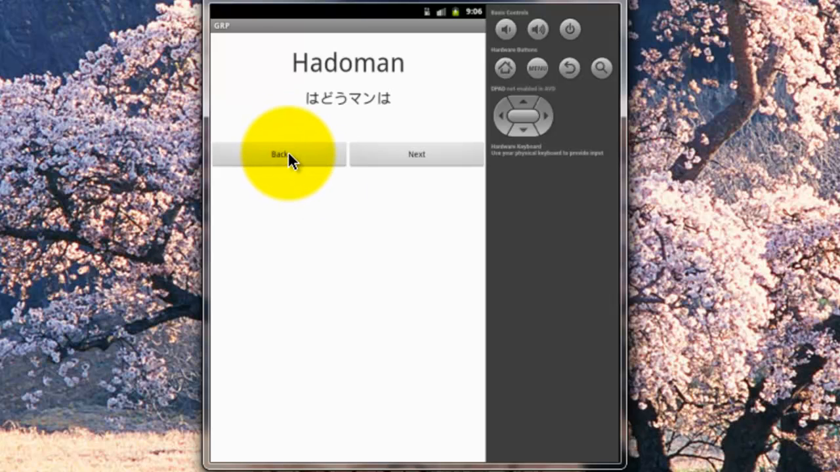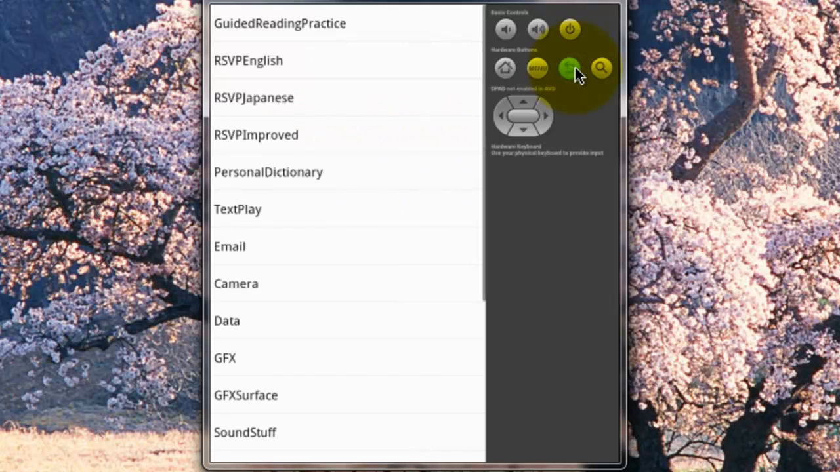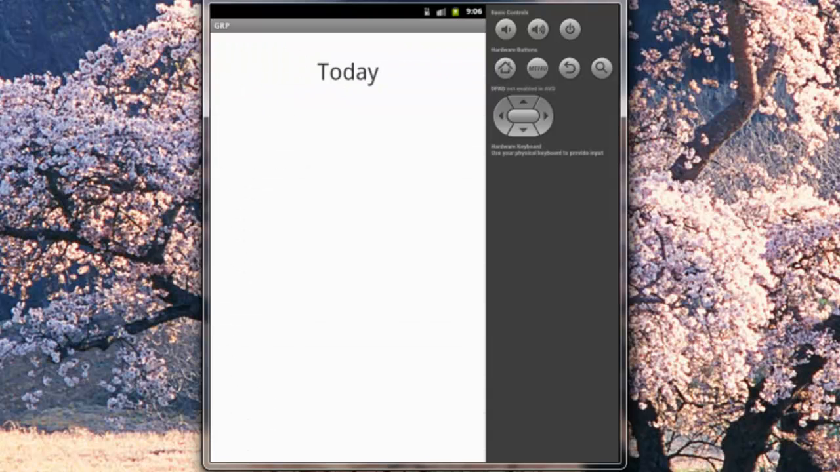You can go back and forth. And I added 1, 2, 3, 4 more applications to this menu this time. The first one, RSVP, Rapid Serial Visual Presentation Application, English version. What it does is it uses a pretty famous approach, Rapid Serial Visual Presentation. This app displays English text in a manner similar to Rapid Serial Visual Presentation.